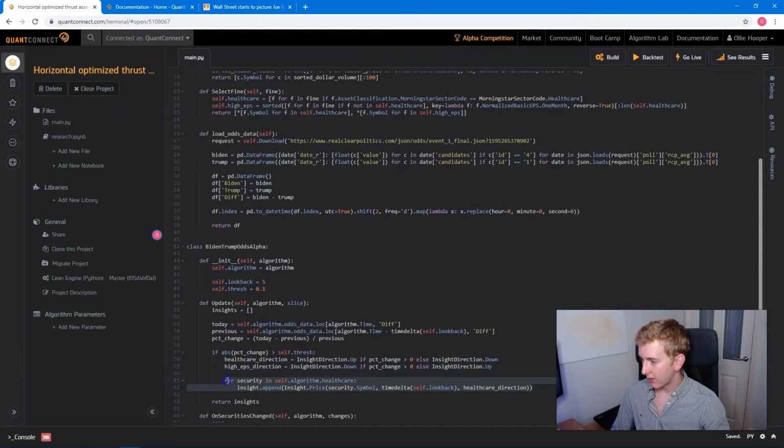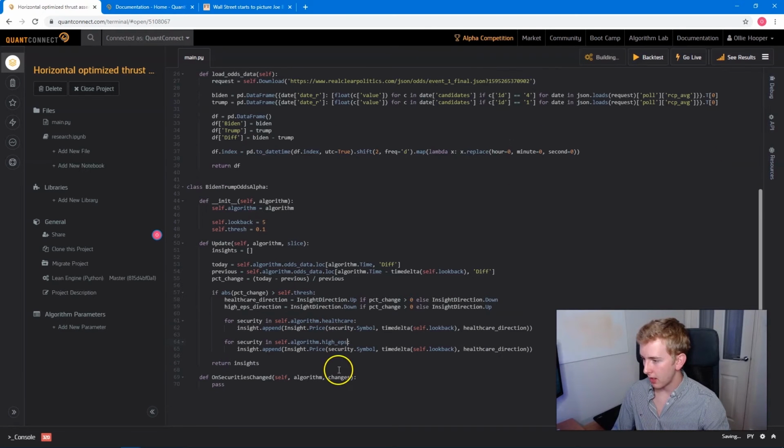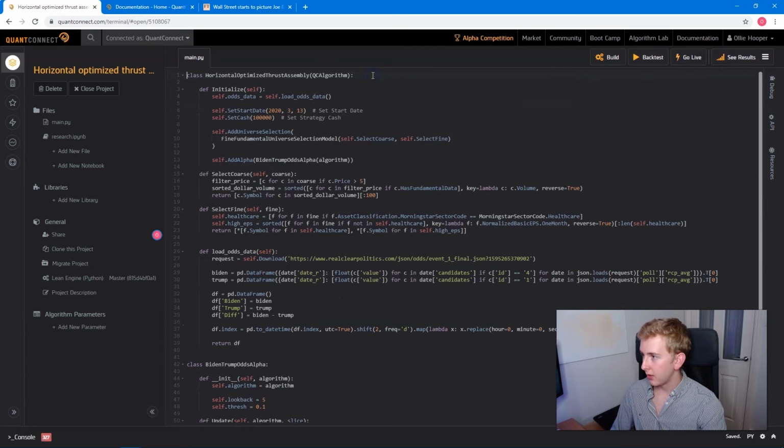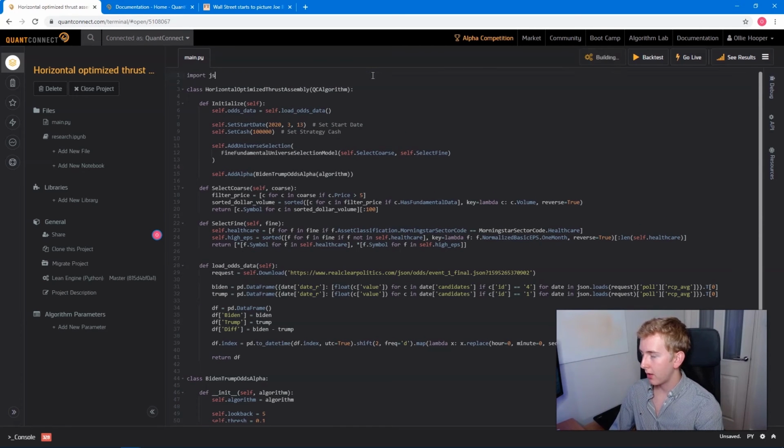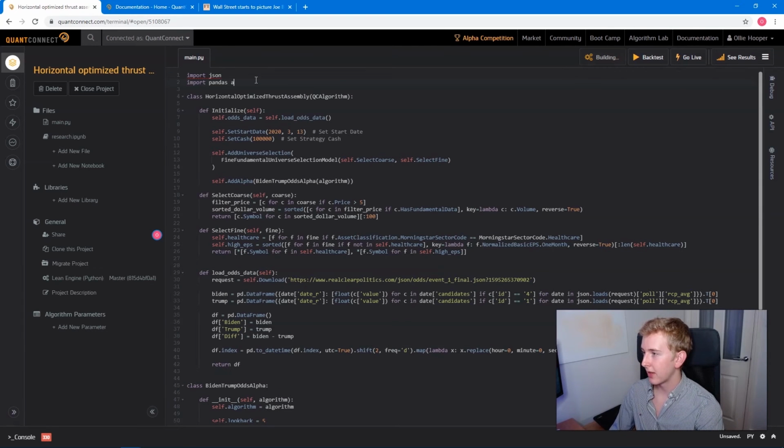Now we can just copy and paste this and do the same for our high earnings per share ones. Okay, high EPS, and just change this to high EPS direction. Cool, and we're going to return those insights. If the percentage change is not above the threshold amount, then we're just going to return empty insights. Cool. Just before I forget, we need to pop in some imports for our data method that I created beforehand. So we want json, and we also want to import pandas as pd.